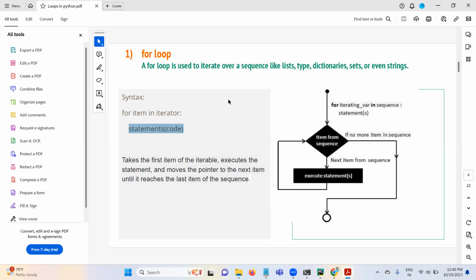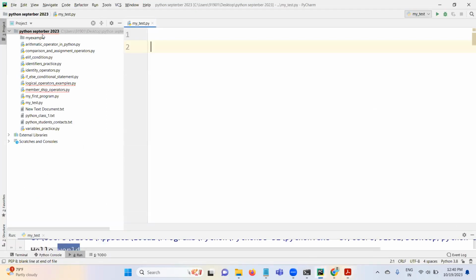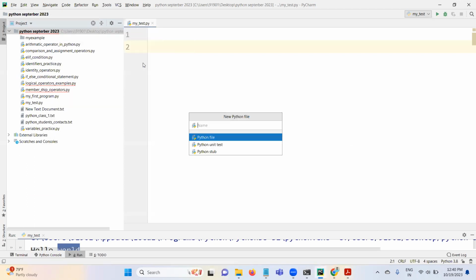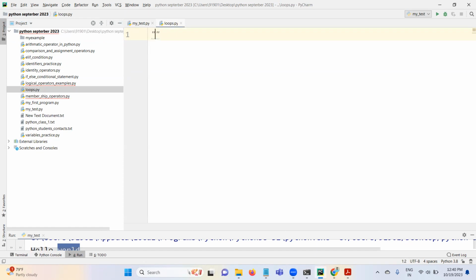We are going to understand the purpose of this for loop. Okay, let me go here. Create a new Python file here, loops. So in simple terms, the syntax is something like this.